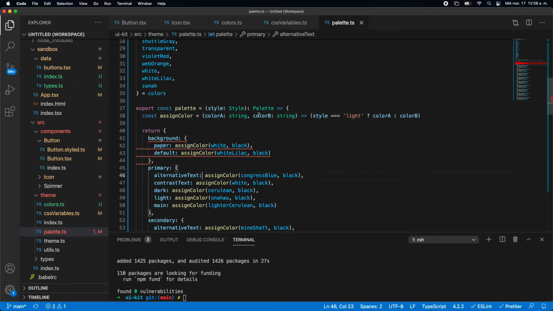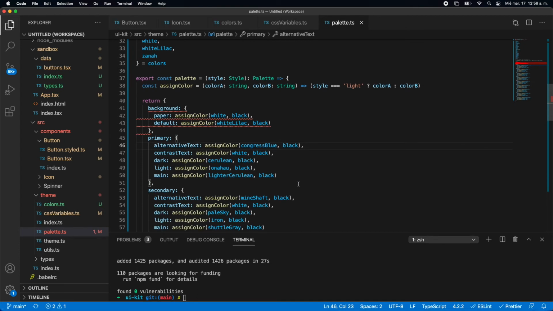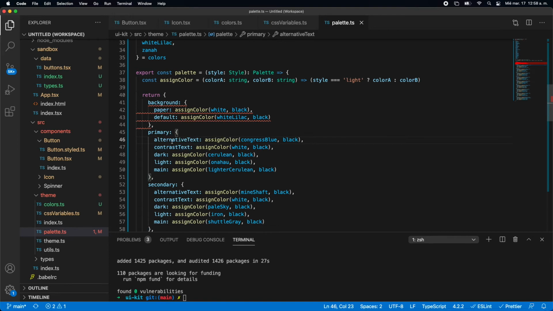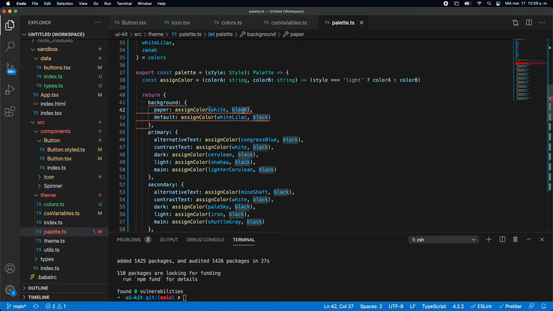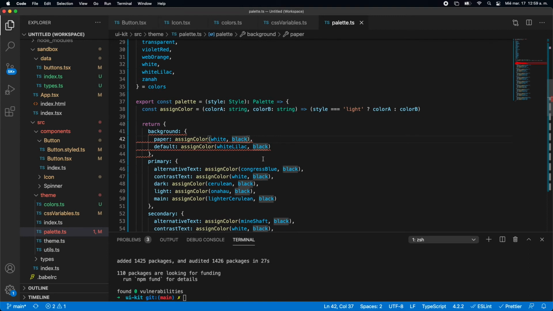If you see this function assignColor, basically I'm passing color A and color B. And basically I'm asking if the style is light, pass color A, otherwise color B. So those are going to be your colors. Well, the background paper and default is just the default colors we have. And the first parameter is for the light version. So in this case, I pass white, and in the dark mode, I'm going to pass black. So if you notice, all the right side is black because for now it's just a color that I'm going to put in there to fill the colors. But at some point, I'm going to define the exact colors we need for the dark theming.